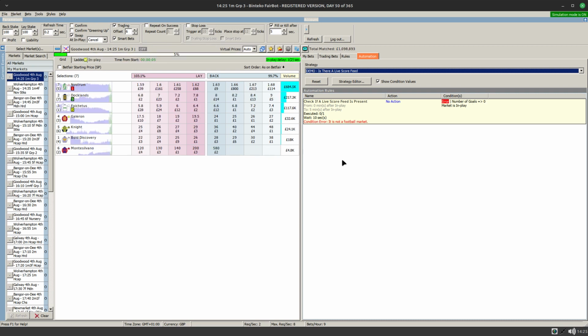Okay, the race is off and running, and you'll see we have a condition error. It is not a football market. Obviously, if this strategy was assigned to a football match, that's not the error that would come up. It would say condition error, data feed not available, or words to that effect. The important point is that because there's been an error caused by this condition, this rule cannot execute. So its execution count will remain 0 out of 1, and you can use that in subsequent rules to determine whether you place a bet or not.